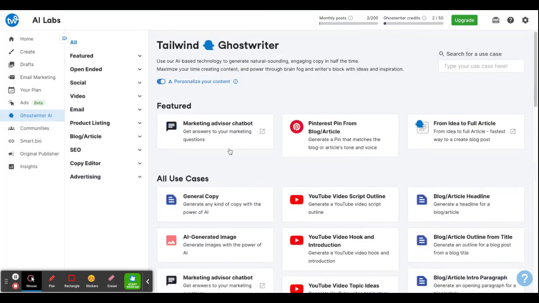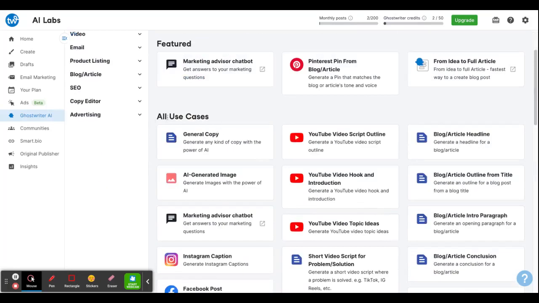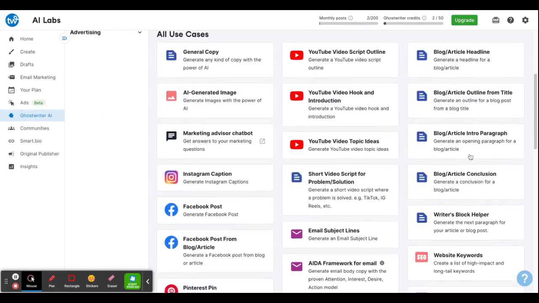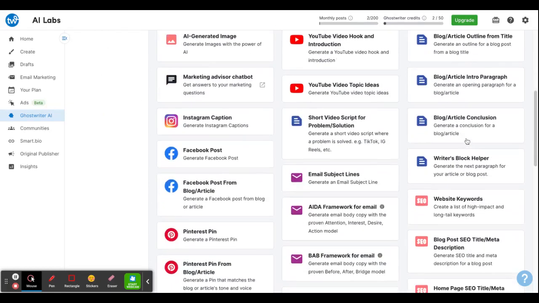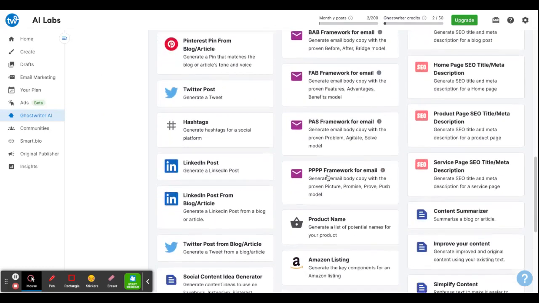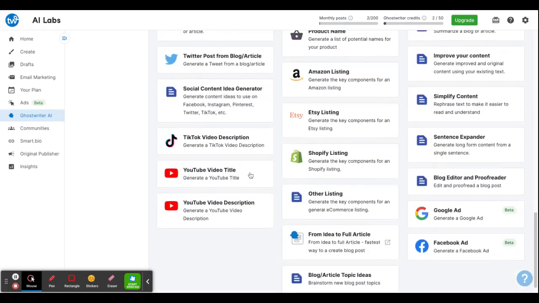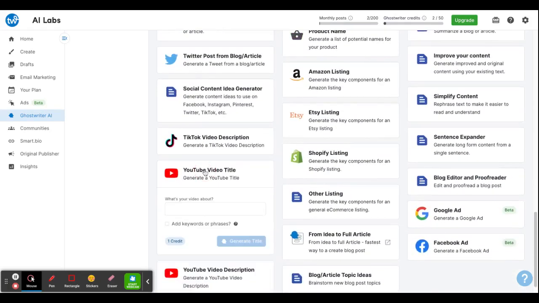I'm going to use this for creating a YouTube title, but I really like that it tells you all different kinds of use cases so you can click on the thing that is most useful to you. You can even create full blog outlines and articles here, Facebook posts, email subject lines, and everything that you could possibly need to help grow your business. But I'm going to go down to the YouTube video title.